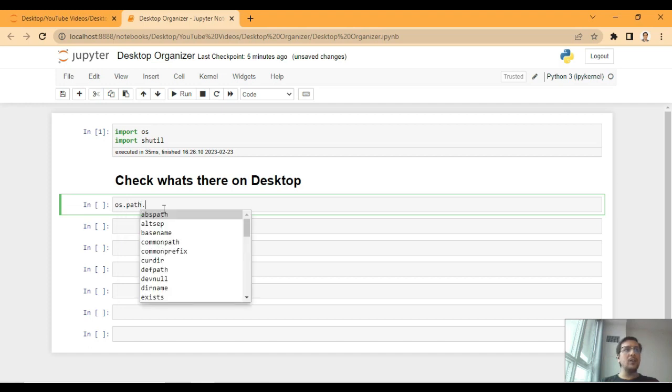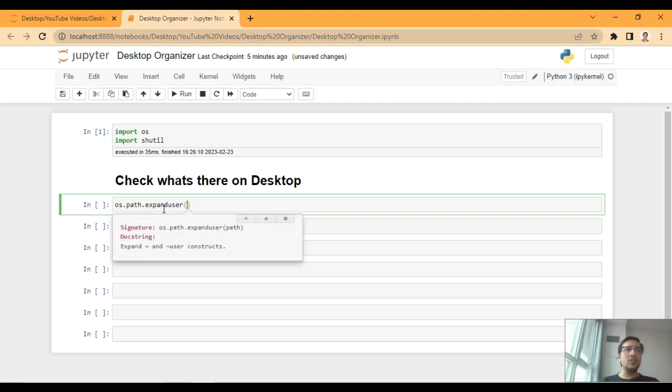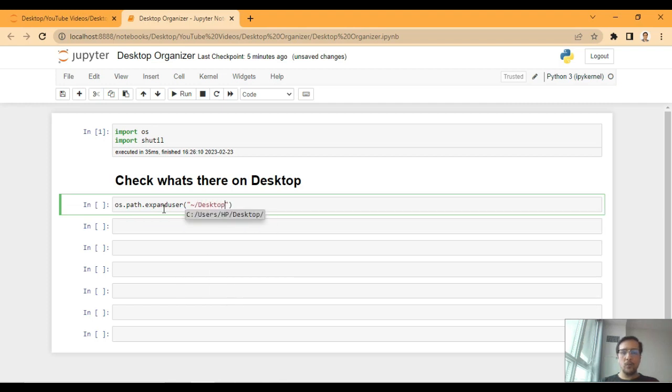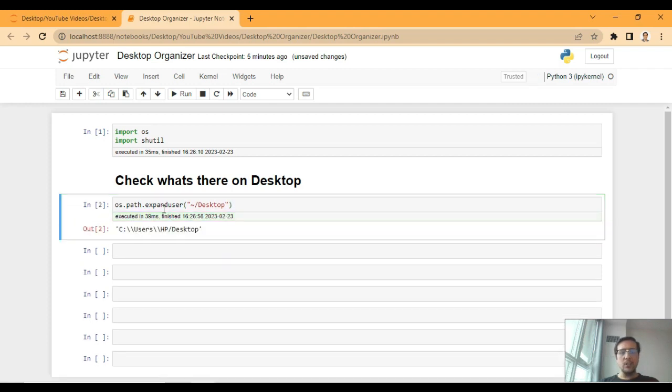Right? And from path, we are calling expand user, basically to get the path of the desktop, and you can simply paste this syntax to get the desktop. Once we do that, and if I execute this, it is going to give me the path of the desktop. Now, this is the path of the desktop, which I'm going to use more frequently.